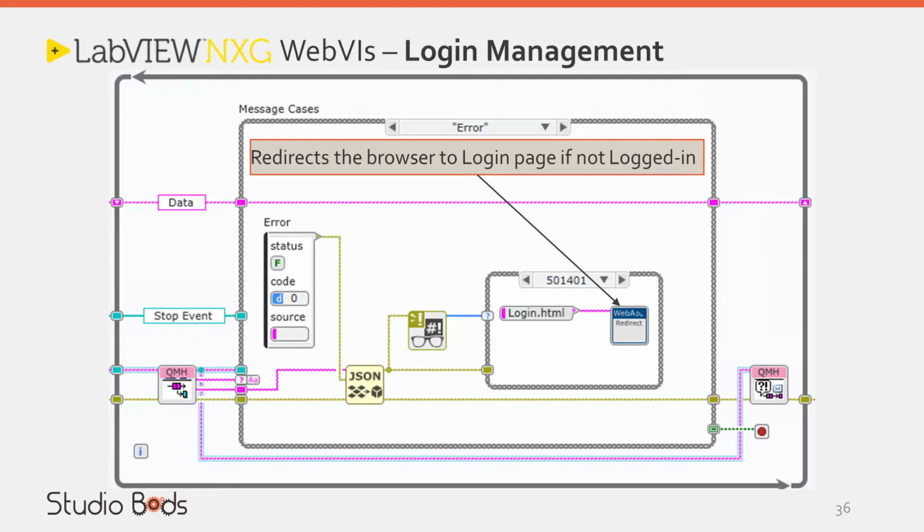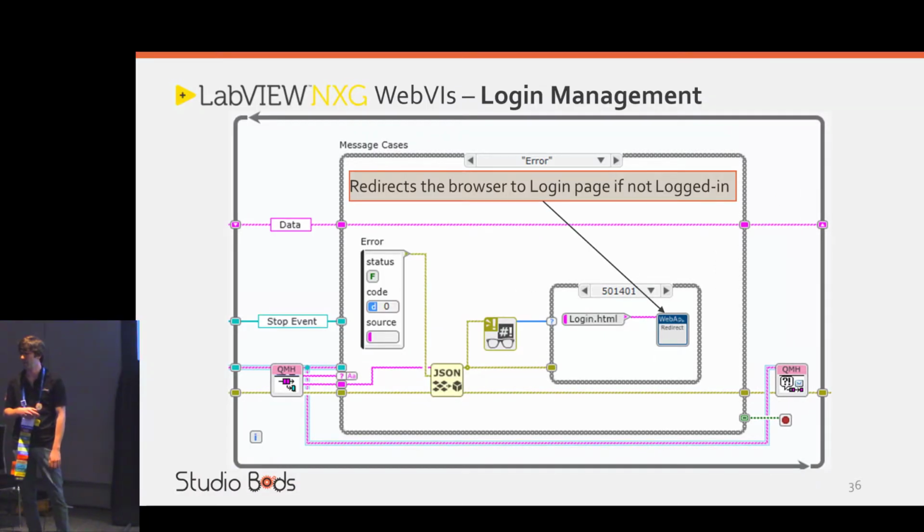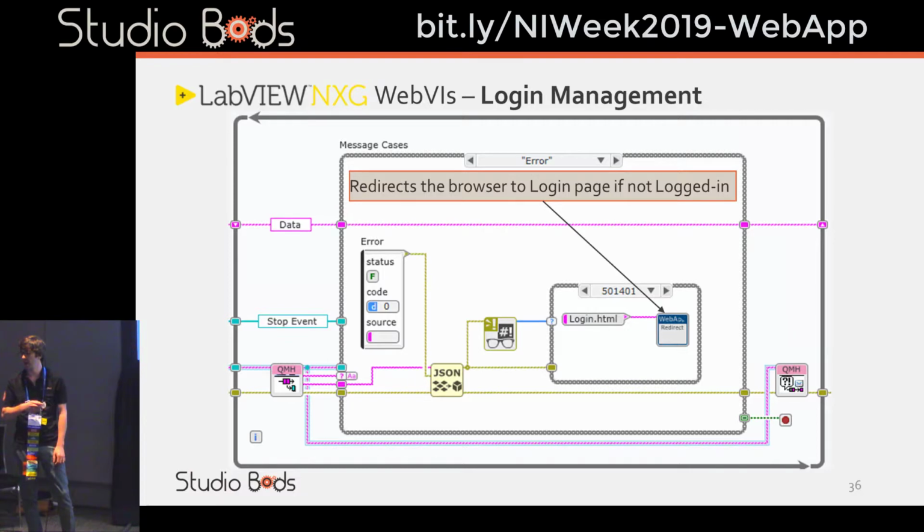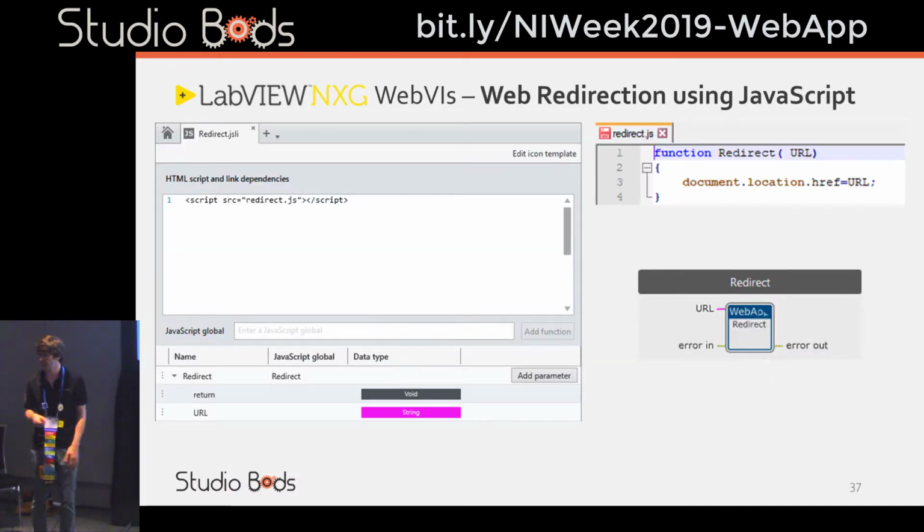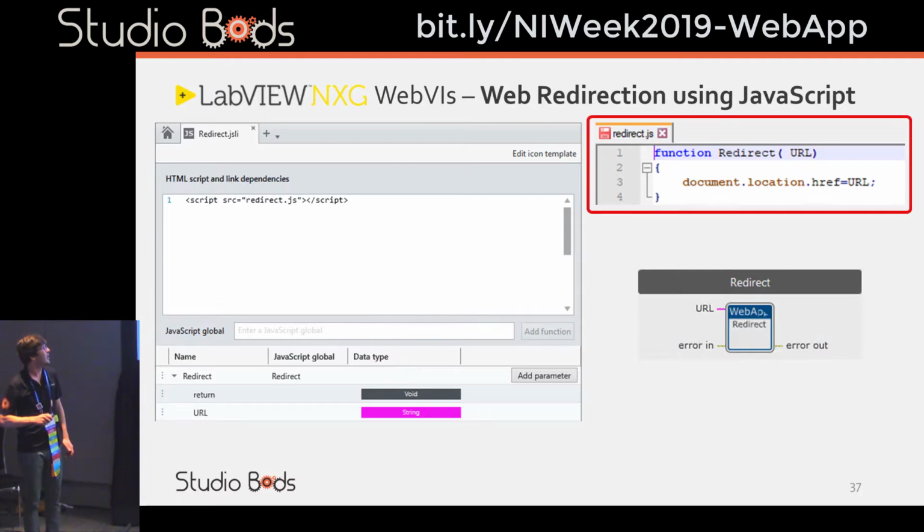So I need to talk about this redirect function. I would have loved it if I could find a redirect function in the palette, but that was not the case. So I had to use a JavaScript library interface. I'm going to talk a little bit about this. I really needed to programmatically redirect my browser to another web page. I knew that there was the ability to call JavaScript from the web VI. I don't know anything about JavaScript, so I searched on Google, JavaScript redirect URL. I found this very small function that takes the URL as an argument and redirects the browser to that URL.